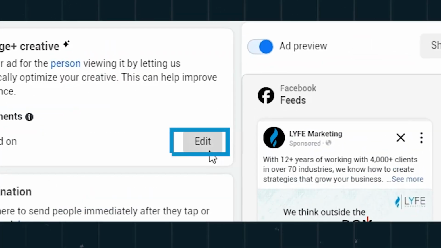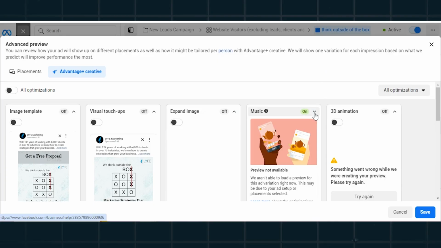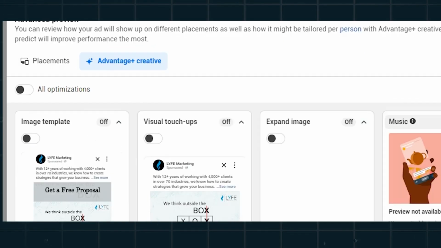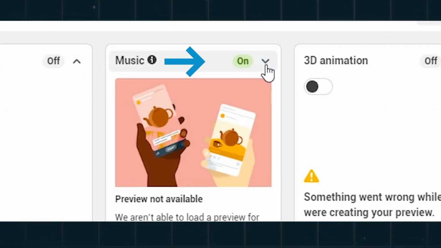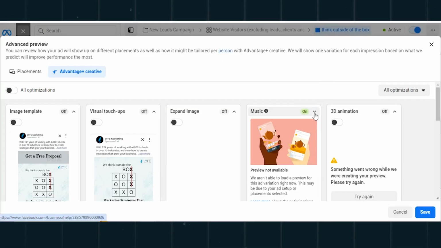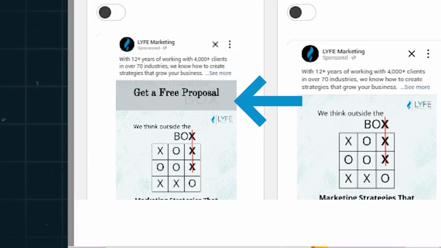Click edit and you'll see all the optimizations Facebook wants to make for your ads. It wants to add your image, add a song, make text adjustments, and so on. You can see that even though I had all optimizations turned off, it somehow turned the music one back on. So I want to turn that back off again now for the third time. But specifically looking at the image template option, that gray box on top of our image where it says get a free proposal was created and added by Facebook.